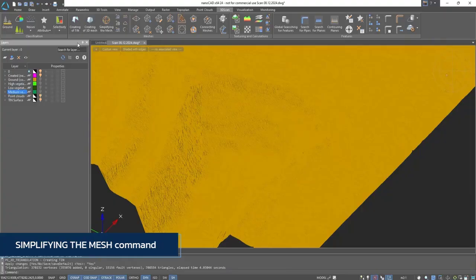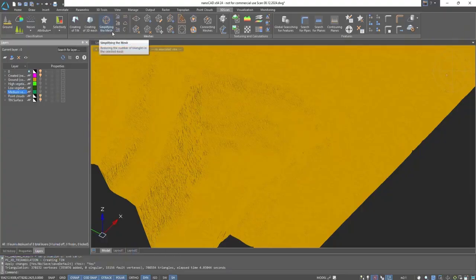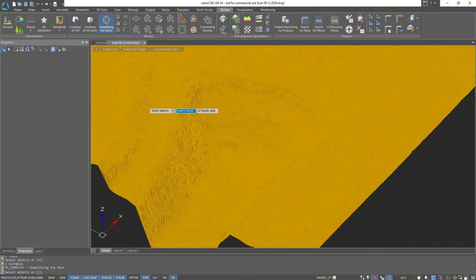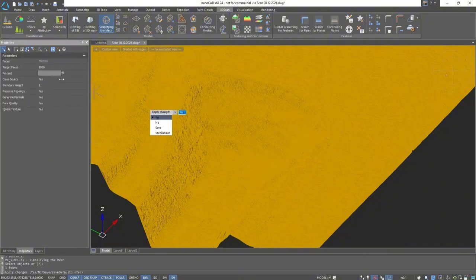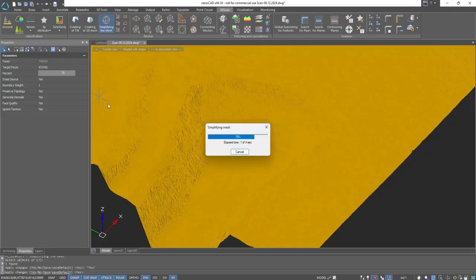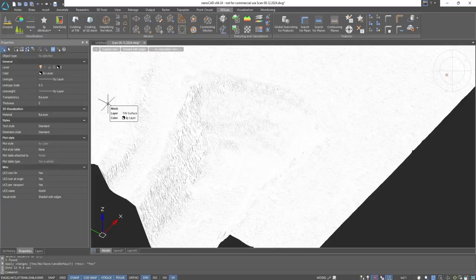Then, in the same group, select the Simplifying the Mesh command. Using the slider in the % field, set the value to 75, leaving the other parameters unchanged. Confirm the parameter input by selecting Yes. Our network has been simplified, though the difference isn't very noticeable. If this parameter is reduced further, the network will be simplified more significantly, and the change will become more apparent.